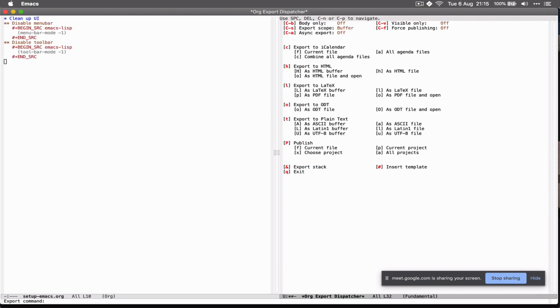So you get all of these things on the right that are built in. So let's try the HTML one. The way you read this is it says if you want to export HTML as a file and open, you press H followed by O. That's how you read it.